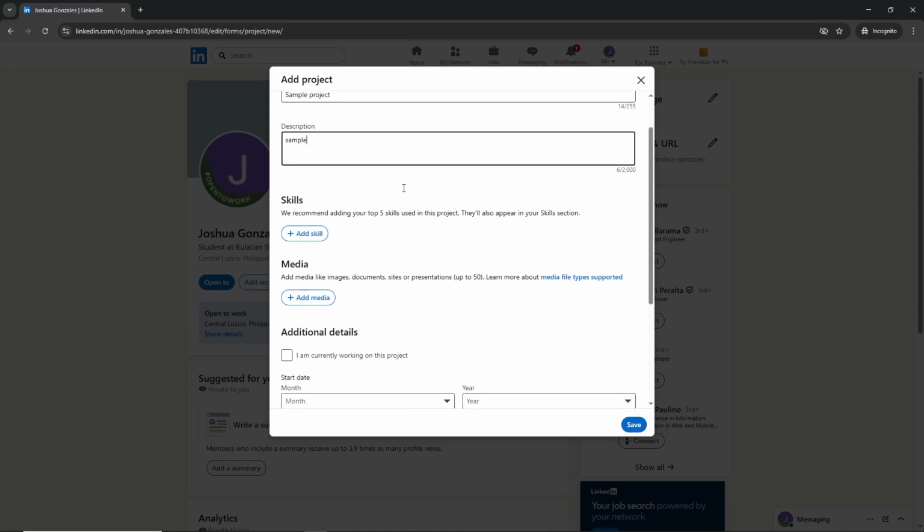If you want to add more depth, you can also include skills that you used during the project and even attach media files like images, documents, or links. This visual element can make your project more engaging and provide proof of your work.